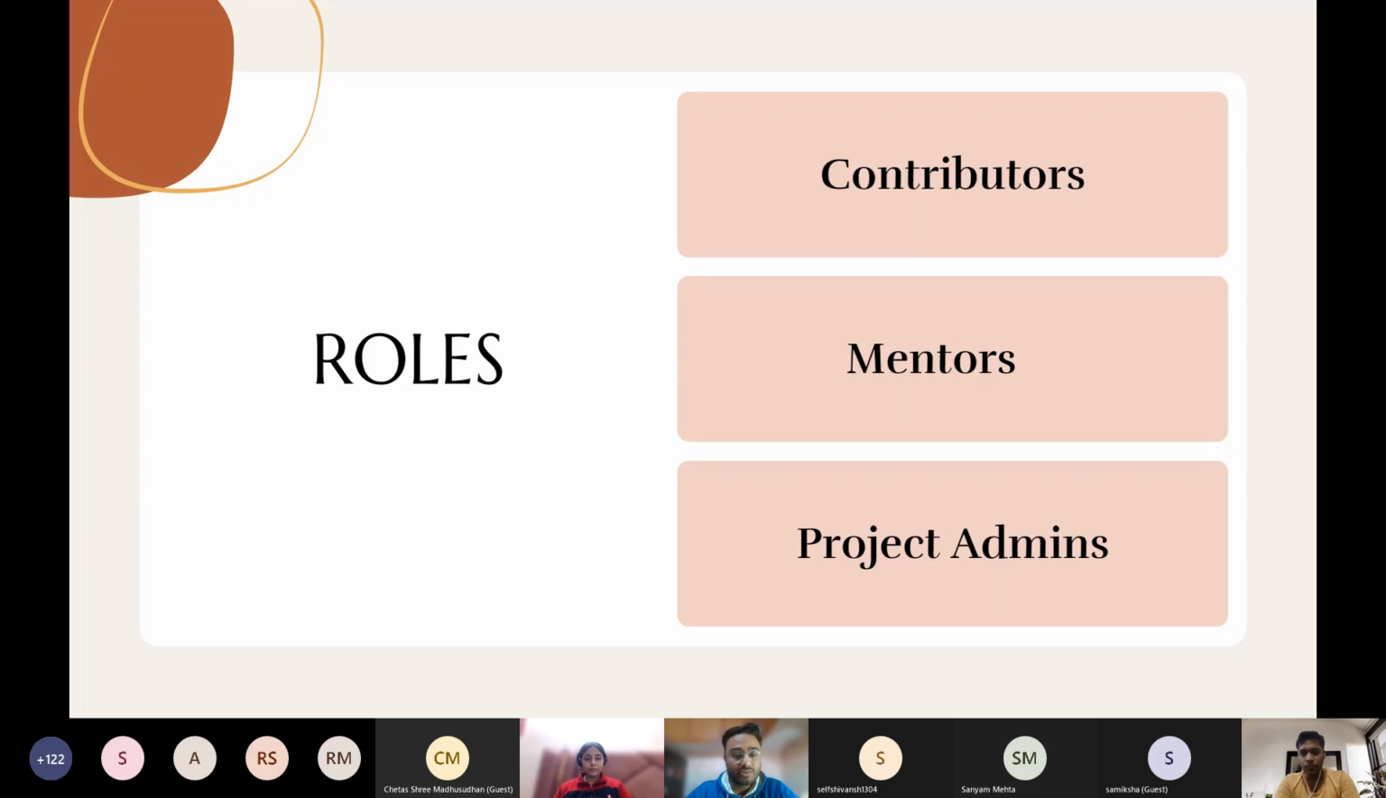The third role is that of project admins. There are around 100 plus projects that I've told you about, and these projects are owned by project admins. They will keep a check on the mentors, such as which mentor is doing correct work, or how many issues a mentor is assigning to contributors, and stuff like that.